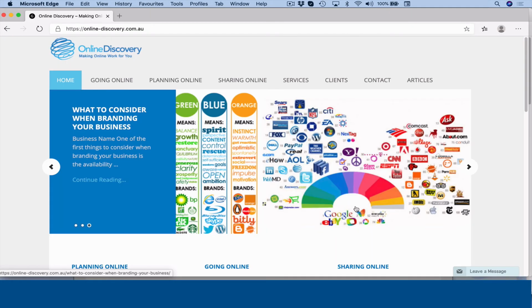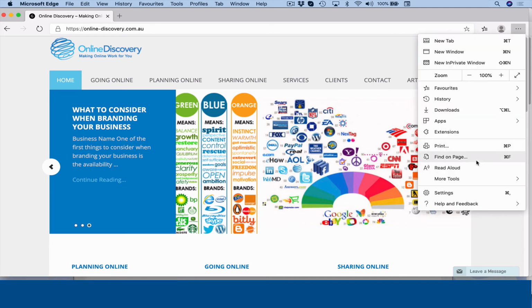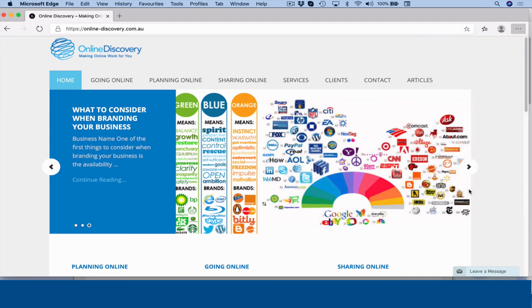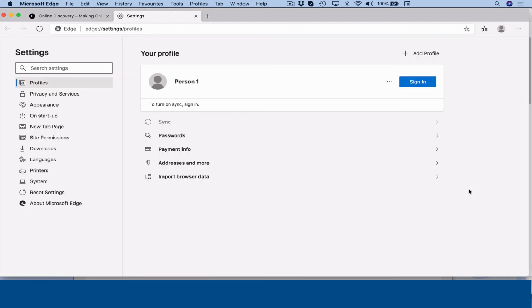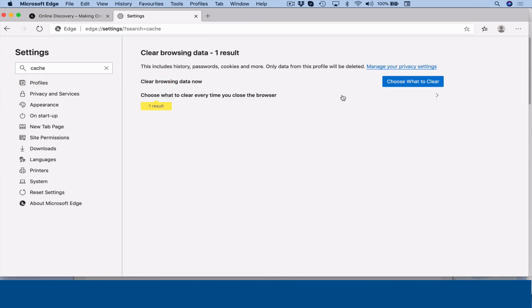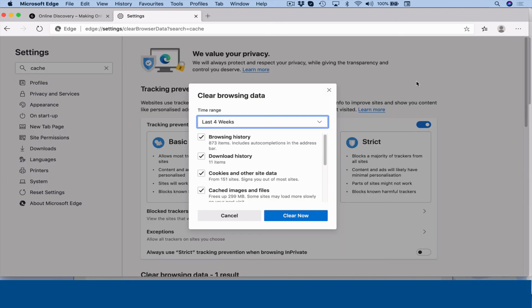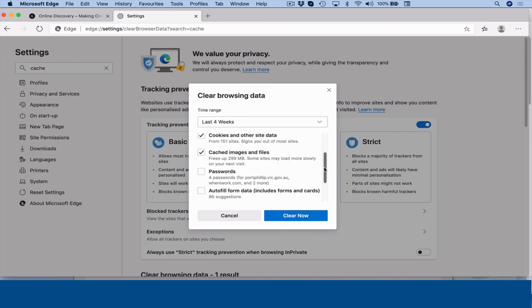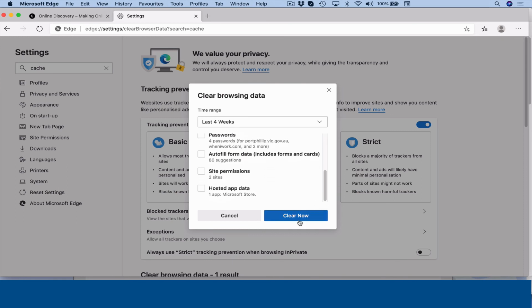Next, I'm looking at Microsoft Edge. With Edge, we go to the three dots again, go down to Settings, and then here you can either scroll through and try to find the settings, or you just type in cache and you'll have a button that says Choose what to clear. Again, you can choose to clear your browsing history or your cookies and cached images, and you can clear those.